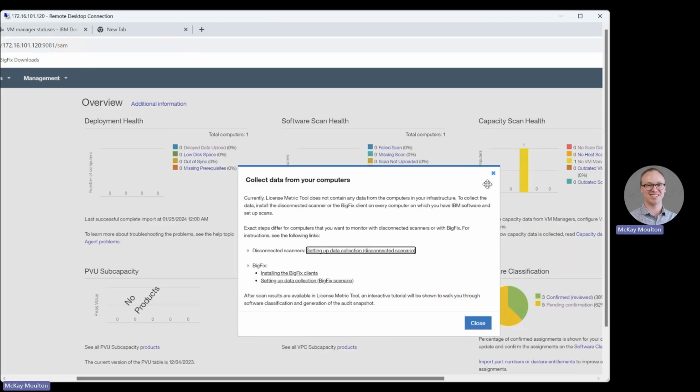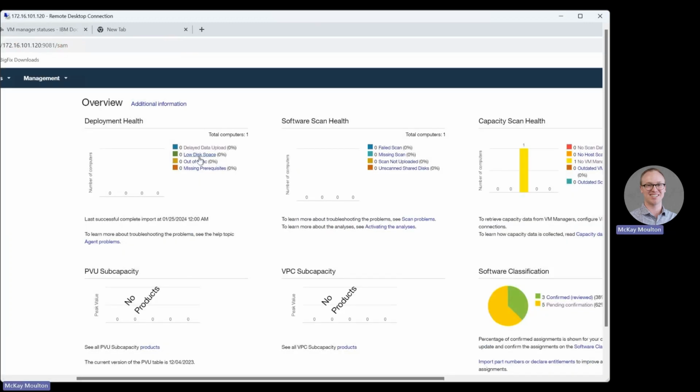That's generally done through BigFix. The other errors here are not as common and/or are more specific, such as low disk space, which is very self-explanatory. But again, the most common one that you're going to see is delayed data upload.